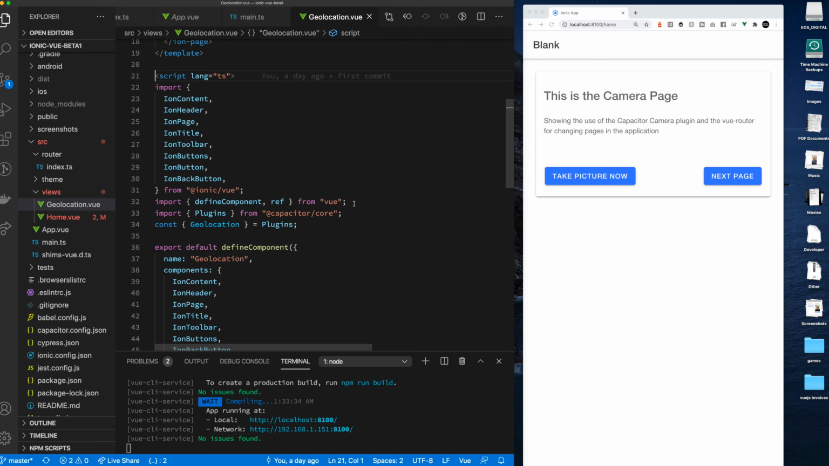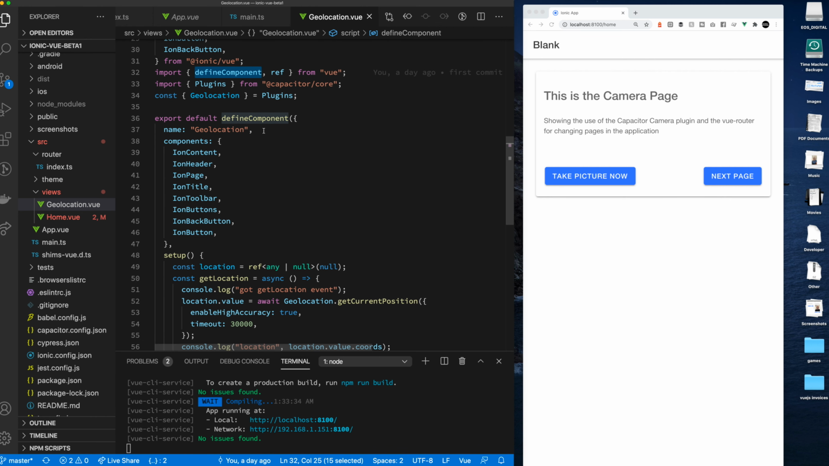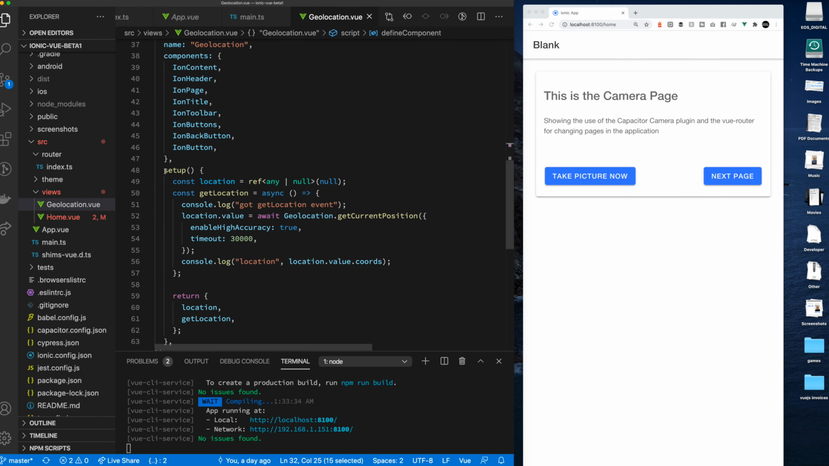And then we need to use this defineComponent. So what we're doing is we're wrapping our component in this defineComponent. We specify the name of our component. We specify the components that we're importing that will be utilized in this template. And now, with Vue 3, they have this setup function. The setup function you're going to start to see everywhere.